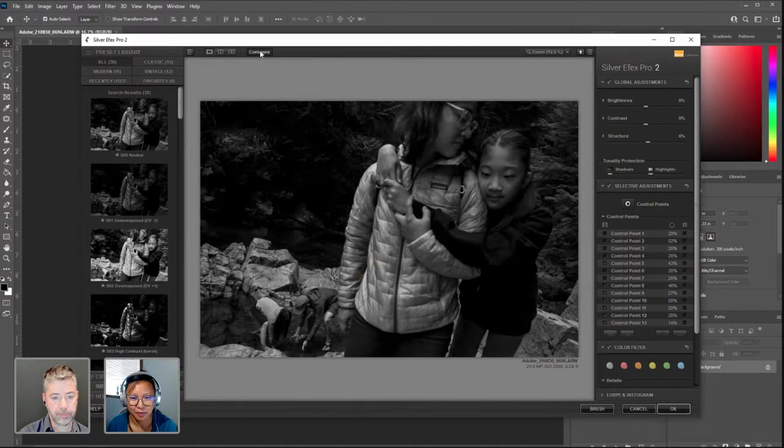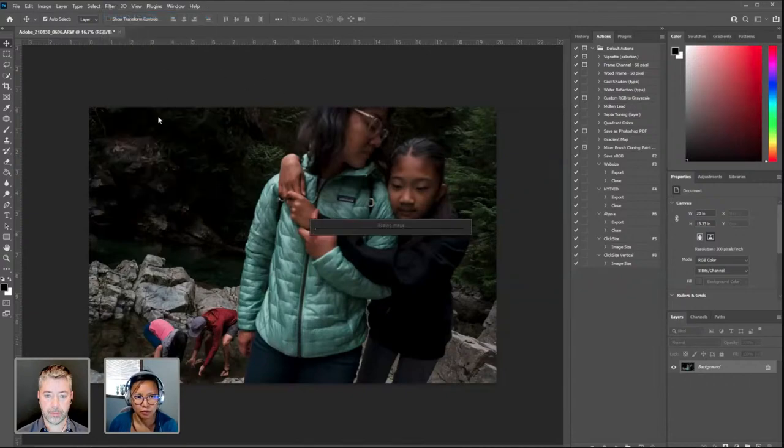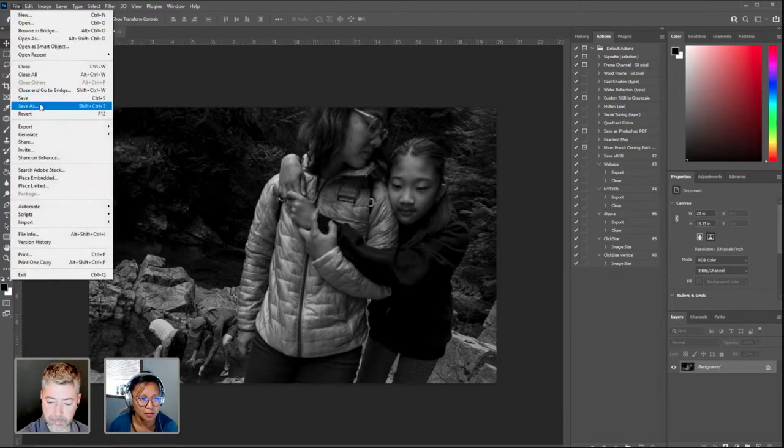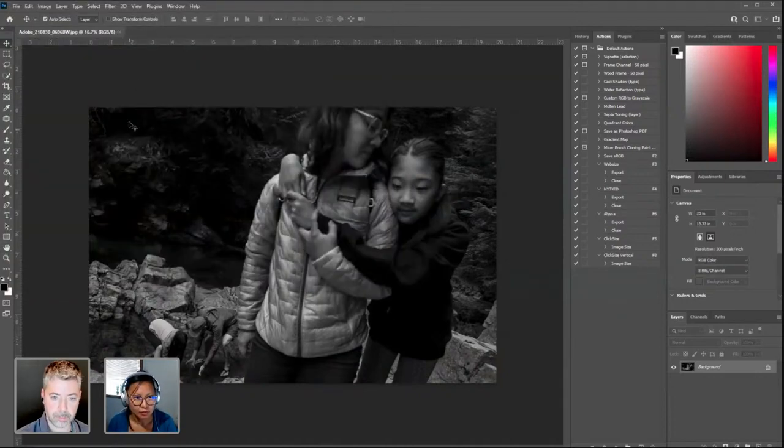All right. So in the compare tab, this is the before and that's the after. So I've brightened them up. I think that's the most noticeable adjustment, and darken the background a little bit. I actually don't know if I want that dark though. There we go. I think I'm pretty happy with how that looks. For whatever reason, my plugins are a little bit weird, so I have to click on the Silver Efex Pro again to get it to actually apply. But that's how it looks.